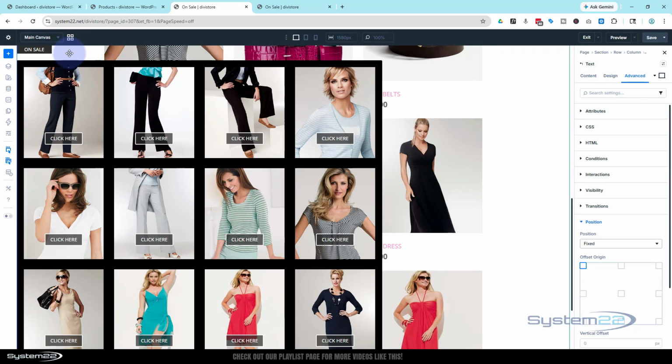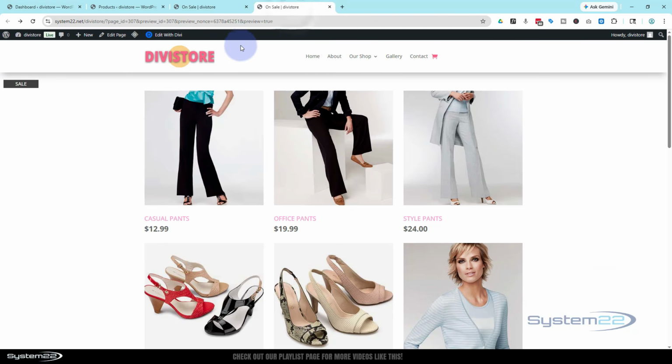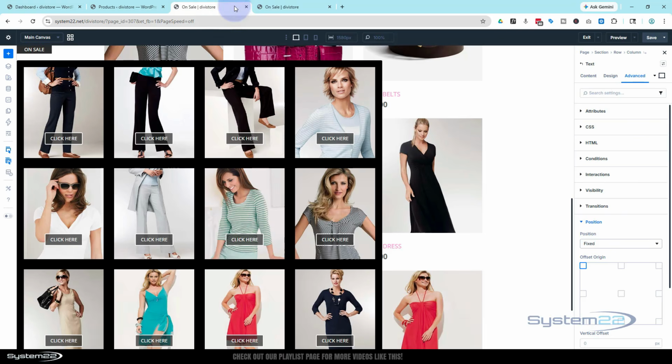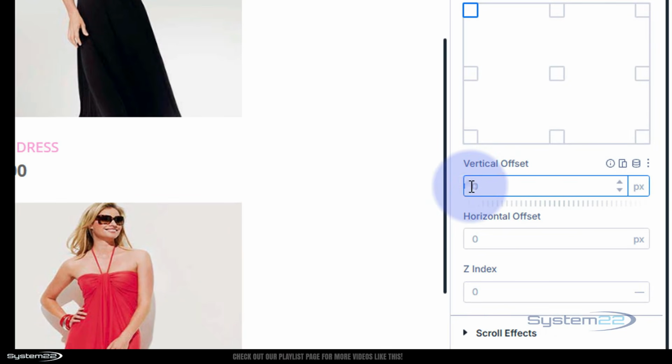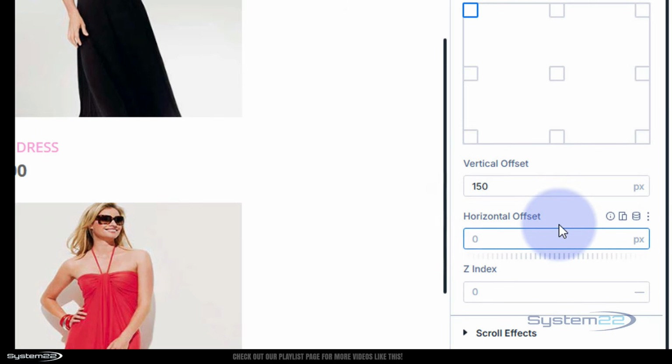Now, if you're going to do this, one thing you want to bear in mind is that we need to give it enough space for our header that's at the top. So if we look at this page, I'm guessing that's probably 100, 120 pixels or so. So I'm going to put it down to about 150, which is what we've got there. So to offset it, vertical offset, make it 150 pixels. It's already got pixels selected. And let's take it out from the side, perhaps by about 10 pixels.